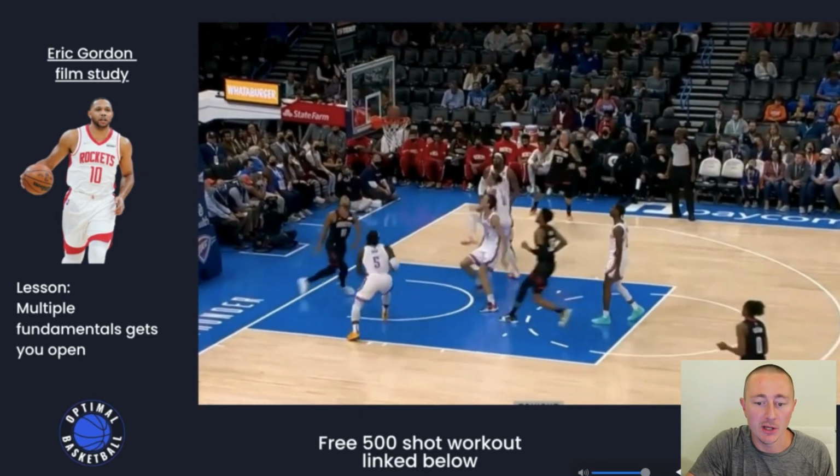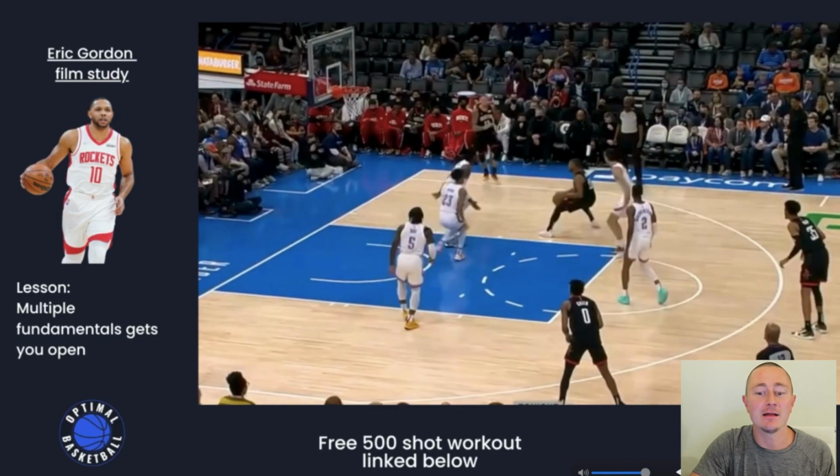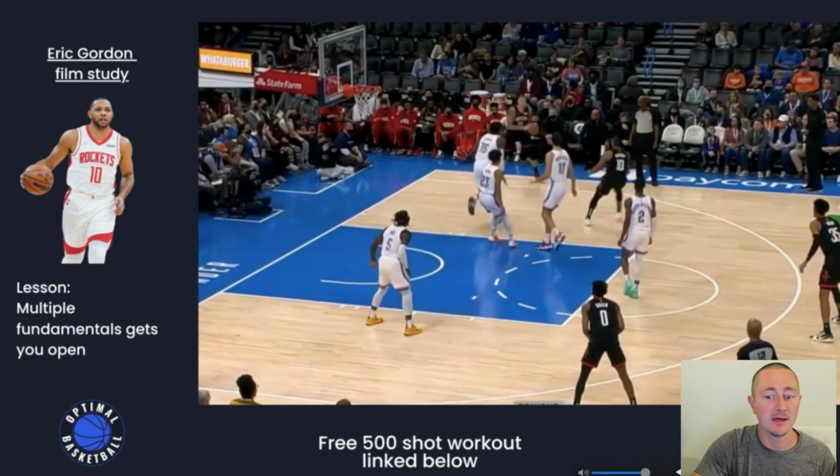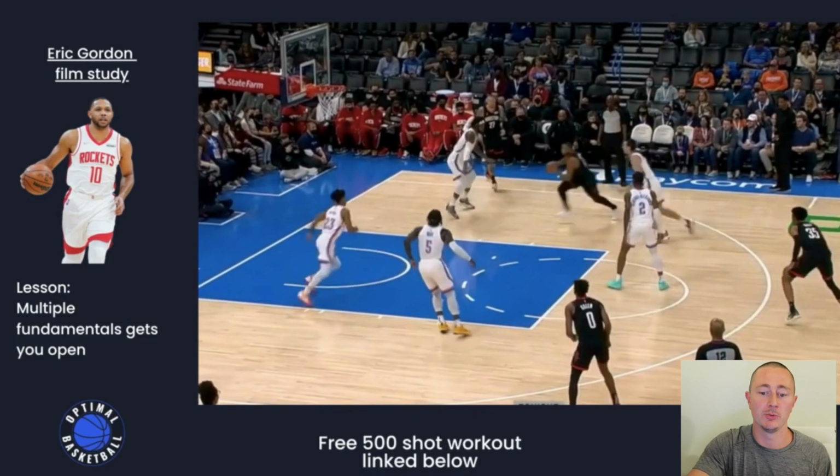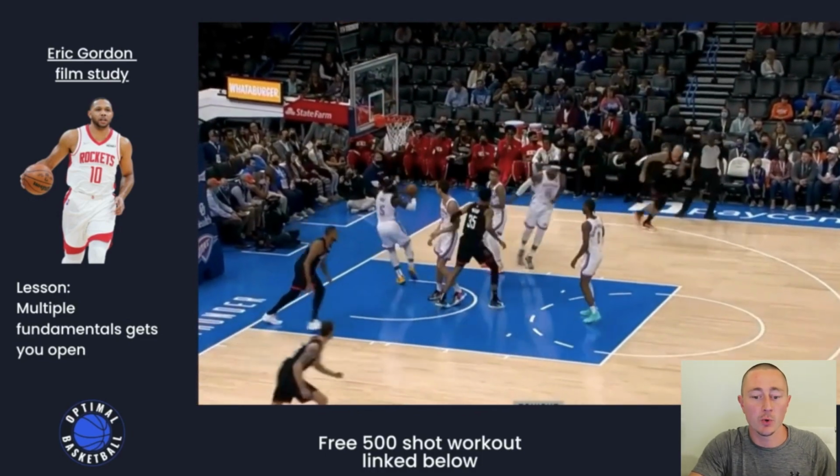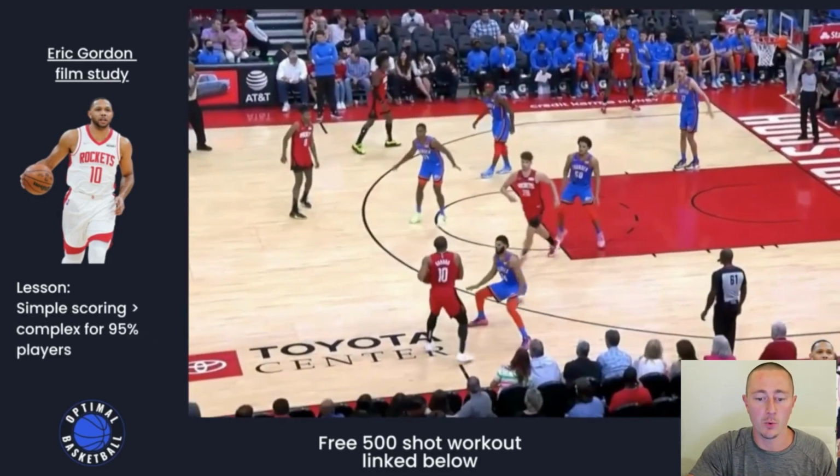When I was a high school coach and coaching high school players, this is exactly the kind of stuff we would work on. Drive, kick, space out, shot fake, one dribble, layup. So these fundamentals work for NBA players and they will work for you.